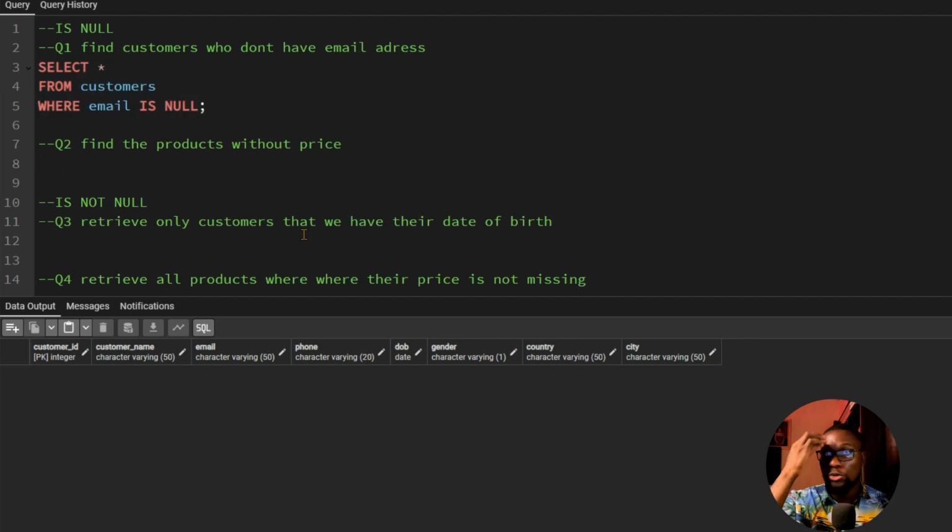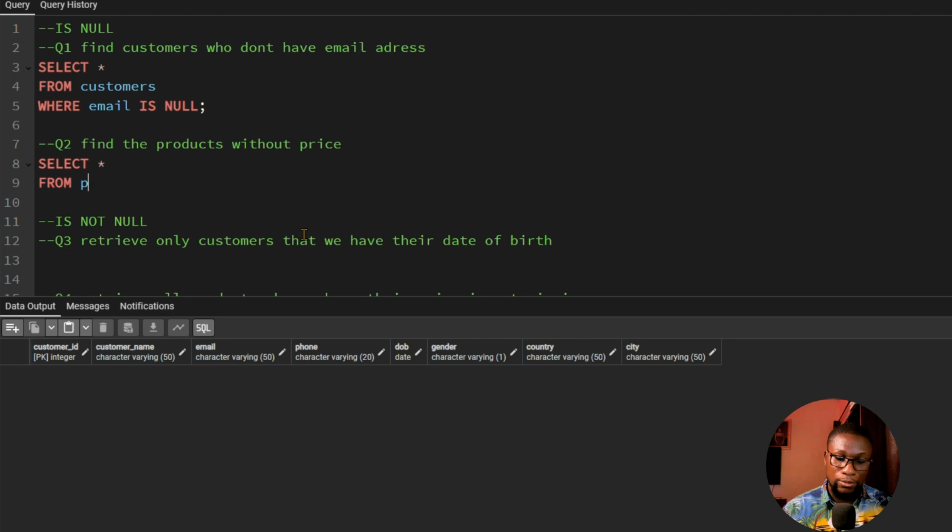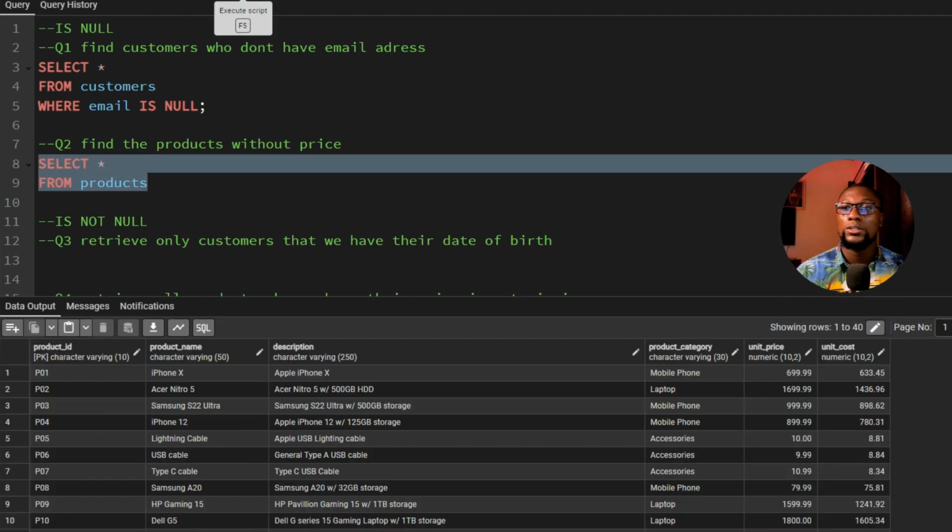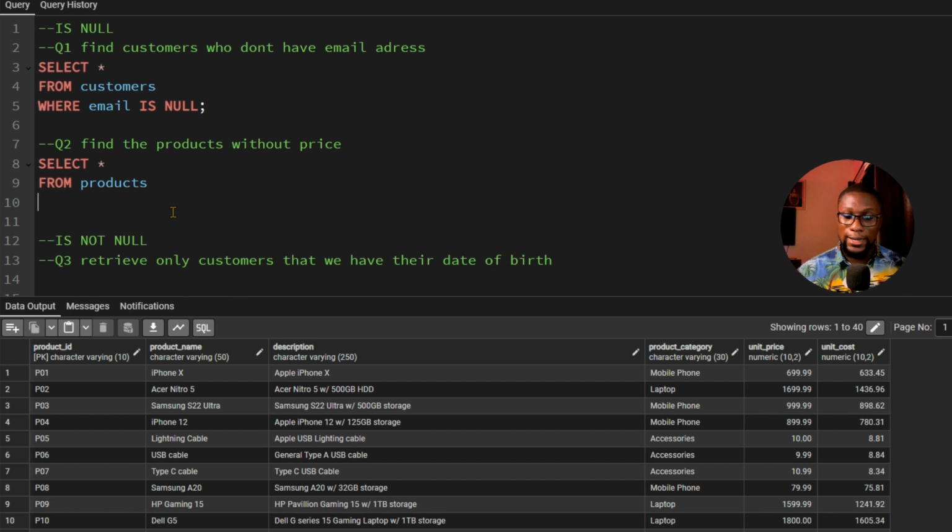So let's try the second question. This one says we should find products without a price. Maybe we are wondering if we have products in the database whose price we've not yet specified, but we are not sure, so we need to filter and see if we have such data. First of all, we look at the table that we can get this data from, and that is definitely our products table. If we highlight and execute this, we can see all our product information. But is it possible that we have some products where the price was not defined or not stated? We don't know for sure, but we need to filter and check.